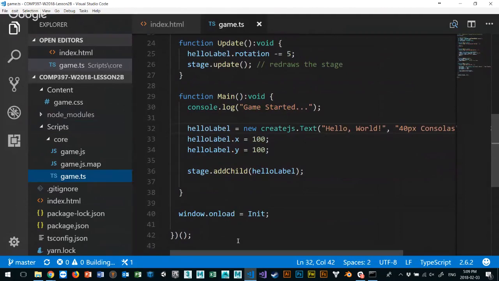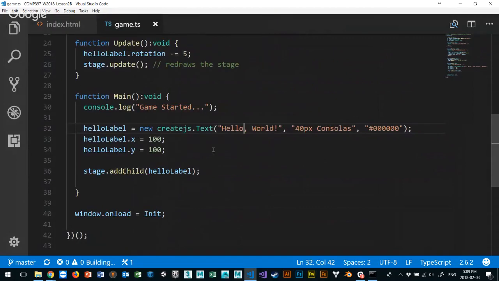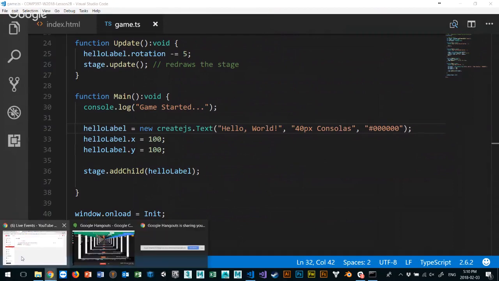But look at all the work we did for it. Like I went and said, okay, I got my hello label. I've got my X and Y coordinates. And one of the challenges is that right now it's rotating on the corner. Can anyone tell me why it's doing that? Why is it doing this? It's rotating on the corner.